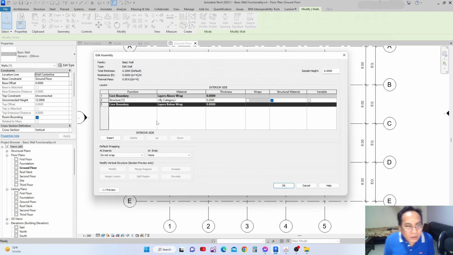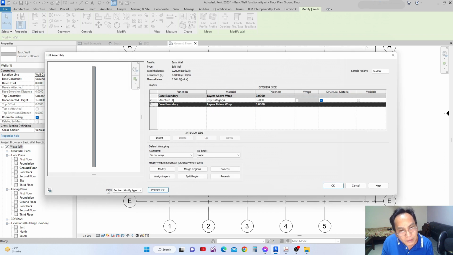Again, there is Insert, Delete, Up, Down, and there is also Default Wrapping. We will discuss this wrapping at Insert, and also wrapping at End. Then there is Modify Layer, structure sections previously only, and this is grade. If you want to access that, you need to click Preview. When you open it, you see a preview arrow, and when you click it, this opens access to all of these: Modify, Merge Regions, Assign Layers, Split Region, Sweeps, Reveals.